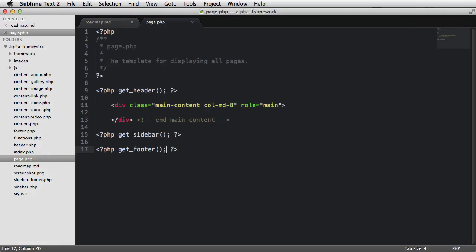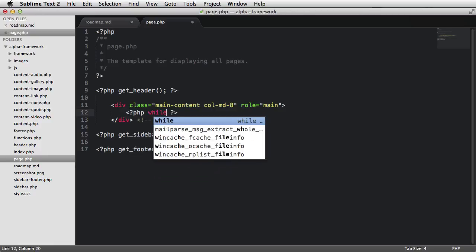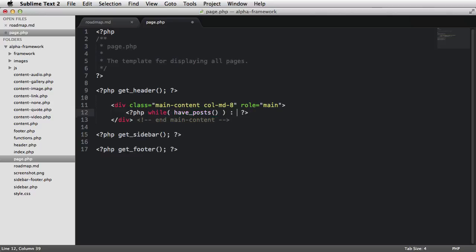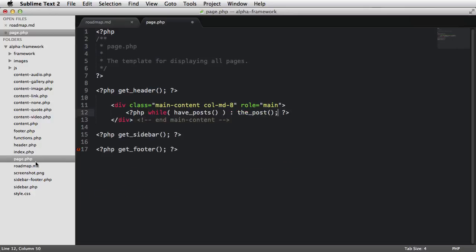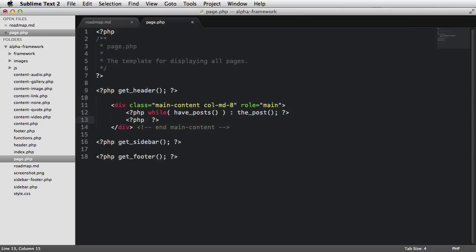Now on the content, since this is a standalone page, it uses a separate loop for displaying the content. So we're going to start with this php while have posts. We're going to load the posts, and we don't do the traditional check that we did on index.php, if we have posts, because if we're landing on this page here, then we already have a post, so that check is unnecessary. So while we have posts, we load the post, and I'm going to do an end while here so I don't forget.